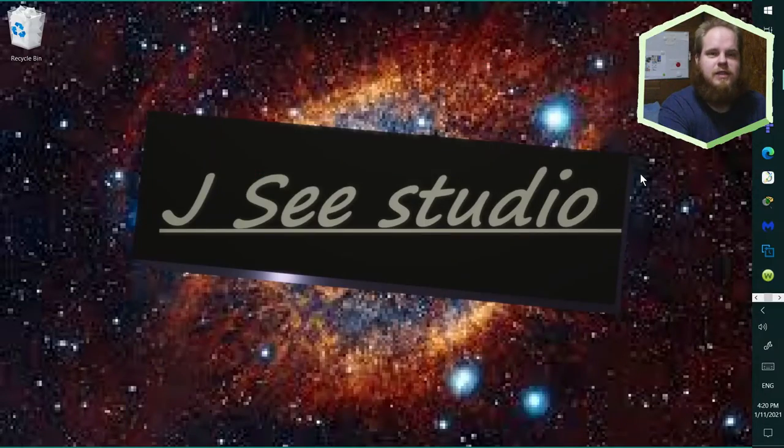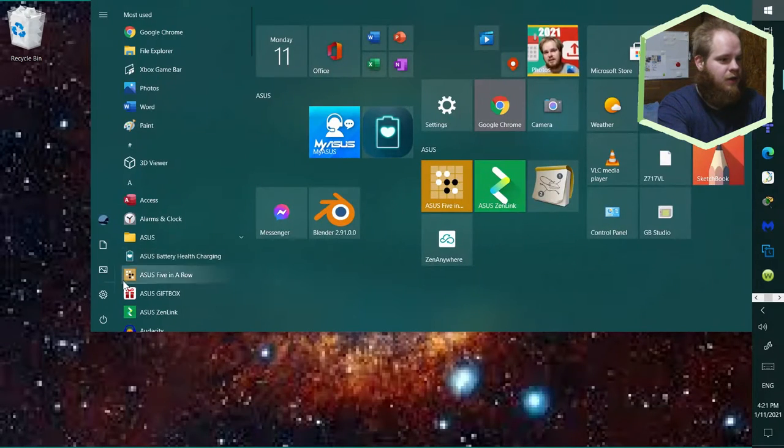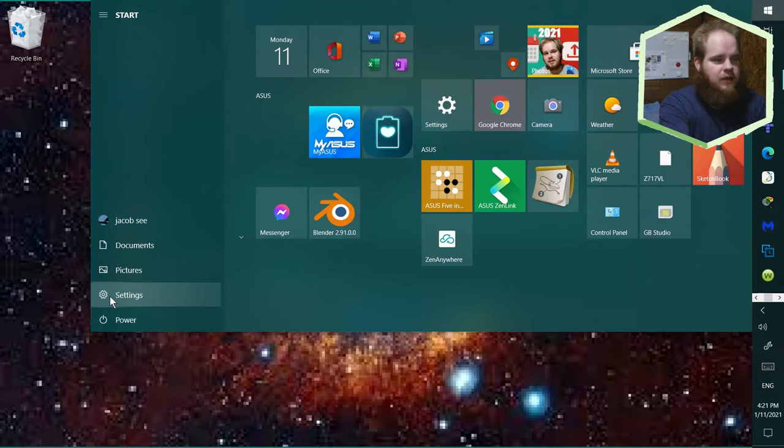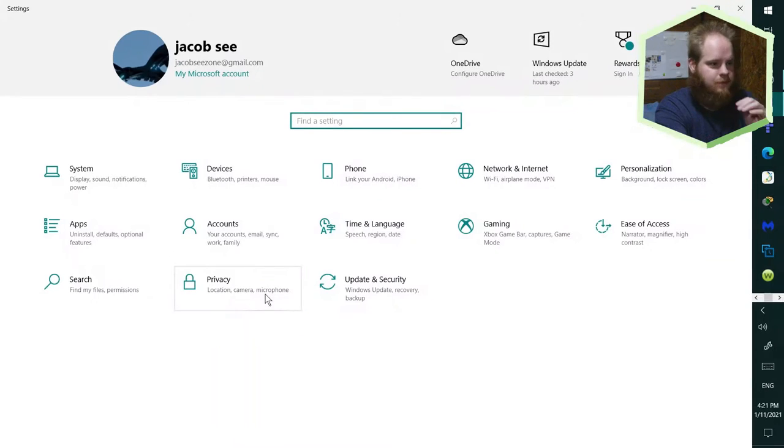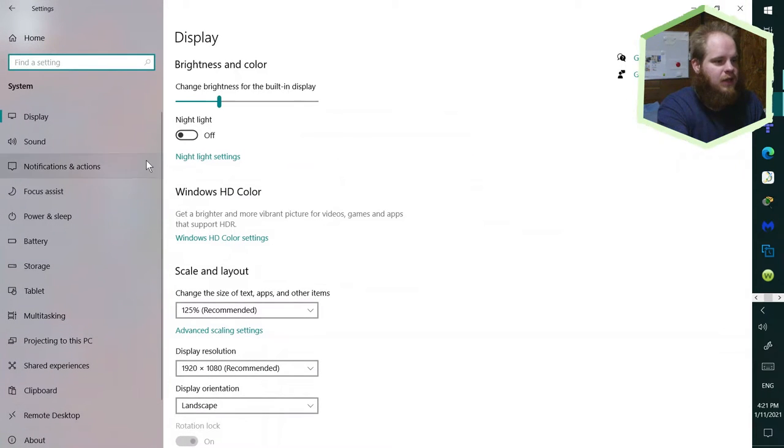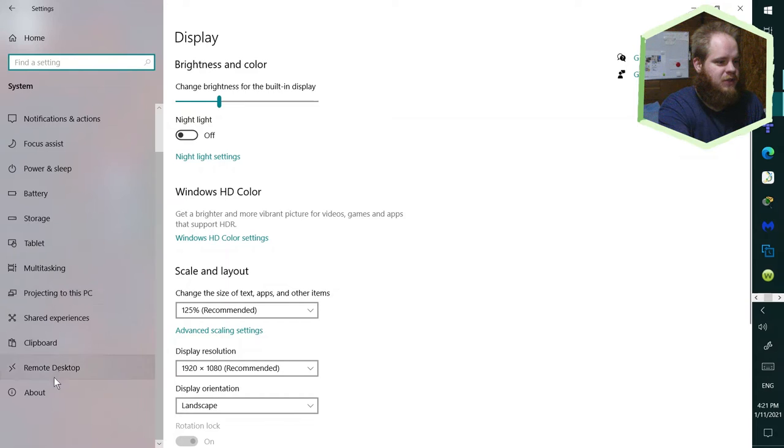But instead of taking my word for it, let me show you what my specs look like. Okay, to get to the specs, I'm going to go to my cogwheel, which is settings, or I can go to start, and here's the cogwheel again, so it's the settings here. So we go to settings, then we go to system, and to see what your specs are, you go to about.